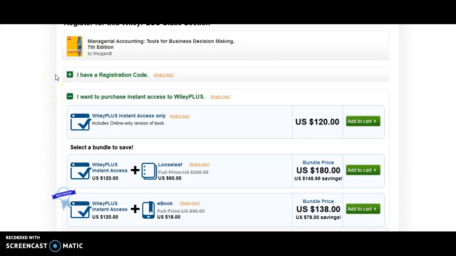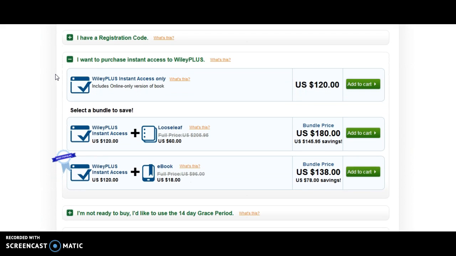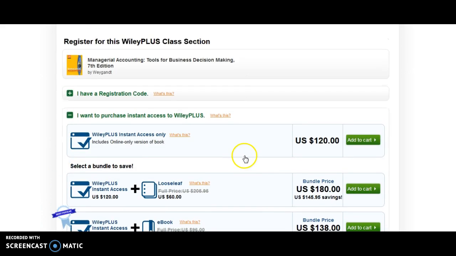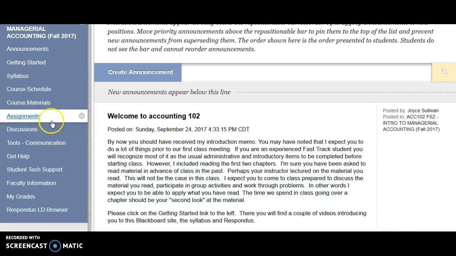If you've purchased a book from Harper, you have a registration code. If you're waiting for a book to be delivered from Harper or anyplace else, you can open the 14-day grace period. After the end of 14 days, you have to select one of these options to continue to work in WileyPLUS. Any work you've done will be transferred automatically. I'm going to switch out again.